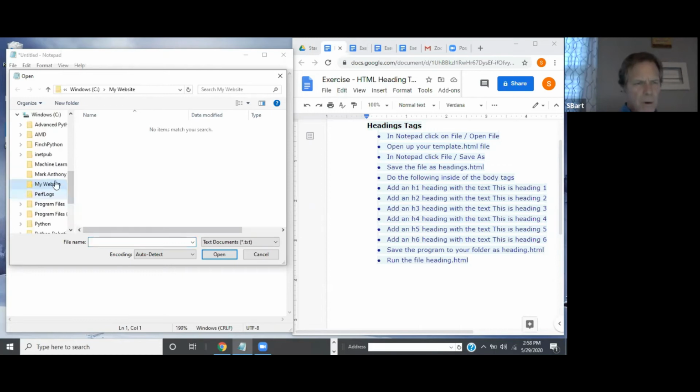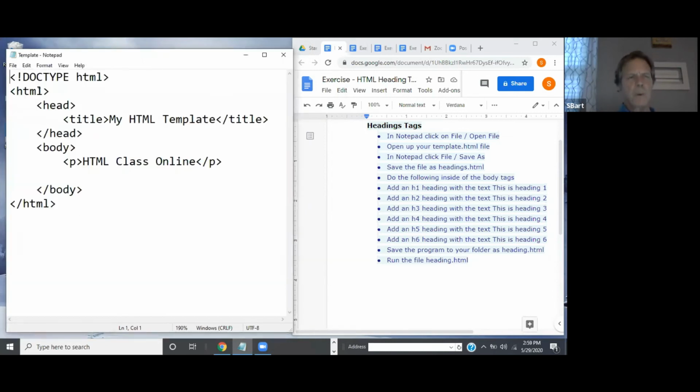So I have to go out to my folder, which is my website. You might have called it something else. Now remember, we don't want text documents, right? We want all files, which will allow us to see the HTML files. And you want to open up the template file. Okay, so now we have a nice template, right? We have a nice skeleton.